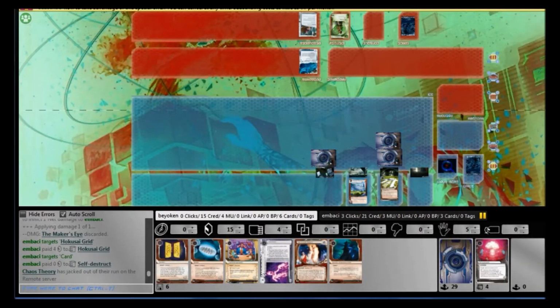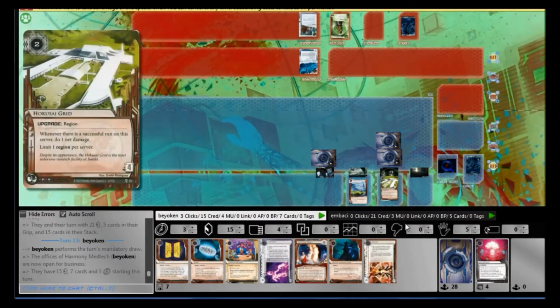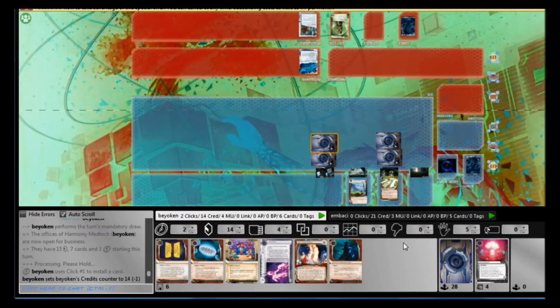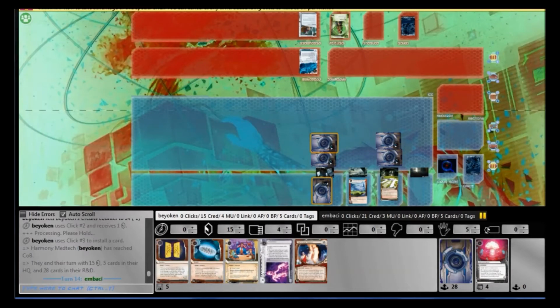Ice Wall, Hedge Fund. Actually, I mean, focus on the grid just like that. So I fire off Hostile Infrastructure, and I allow him to trash my Self-Destruct. I want to leave the Kitsune there, it's quite important, so my kill server is still live, and I draw into my final copy of Kitsune. Very, very lucky here.